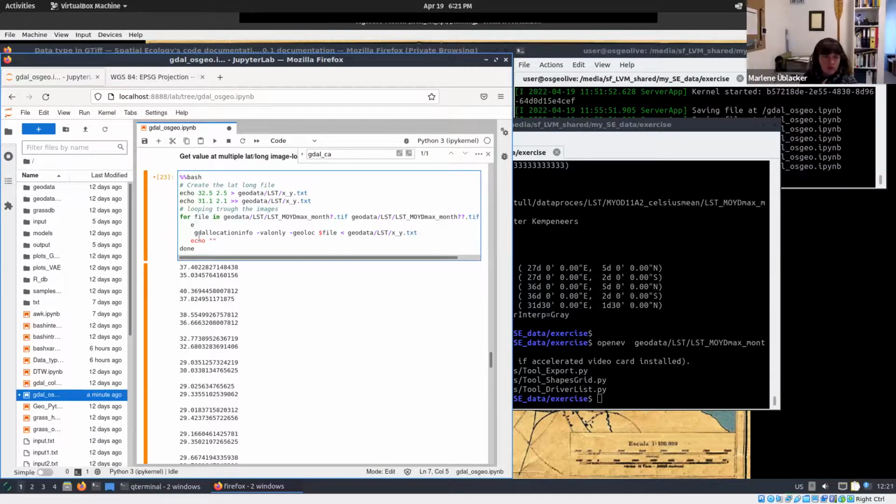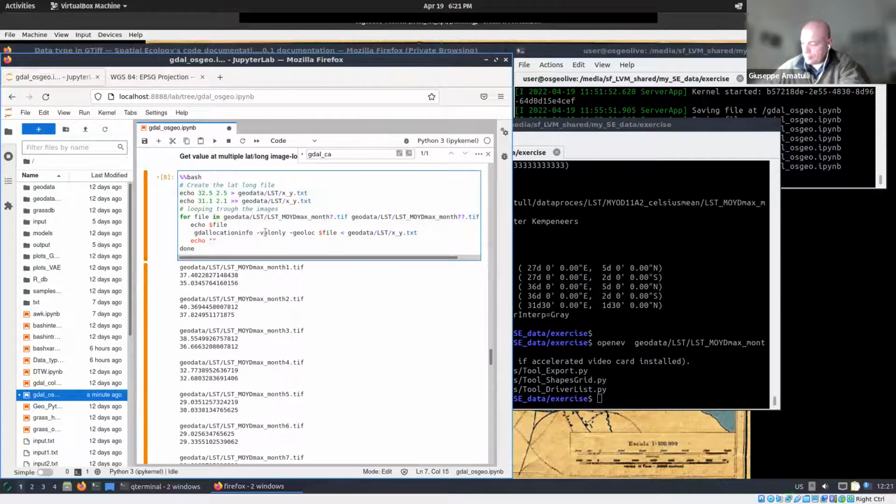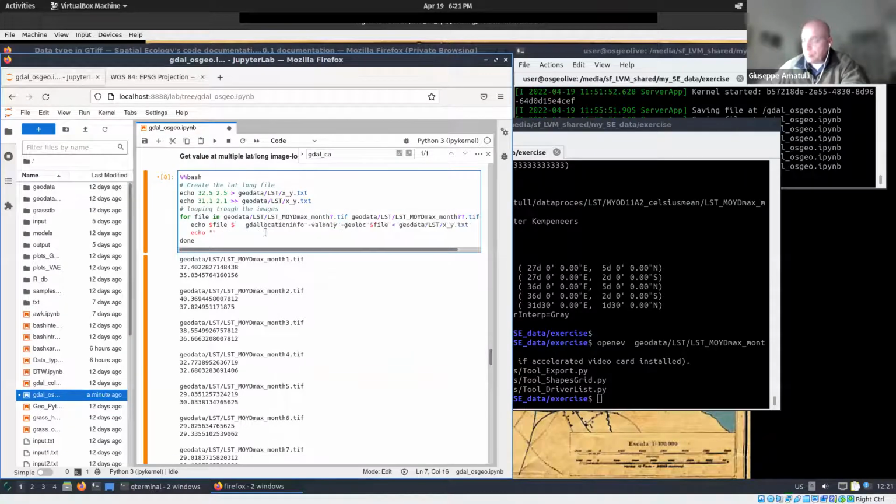Can you just write echo file? But yeah, echo file is going to give me just the information about the file, okay, for each one. And then if you want something more fancy, and you want to have it over here, how are you going to do it? You can do it like this, and you can put this one in brackets, okay?